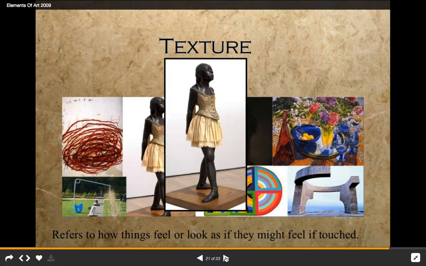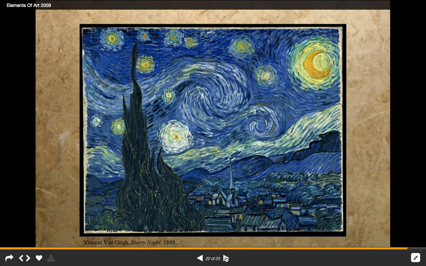Texture. This refers to how something feels or how you would imagine it would feel. So you can either have texture that you can actually feel with your hand, or you can have something called implied texture, where the artist creates this texture just by drawing different lines, shapes, patterns. So in Starry Night, if you were to actually go up and feel Starry Night, Van Gogh paints so thick that you can actually feel the texture on the canvas.